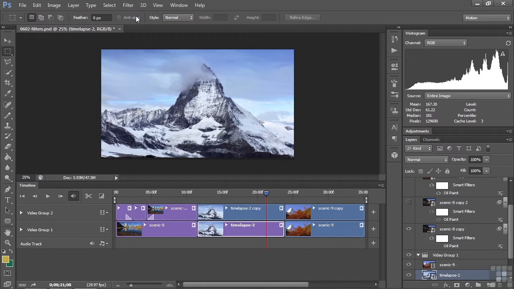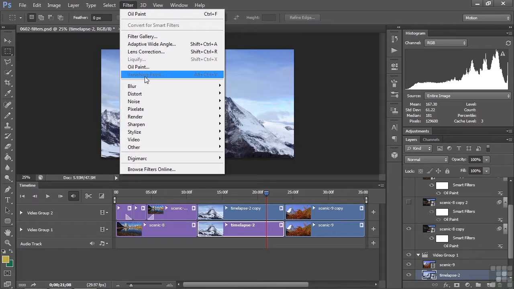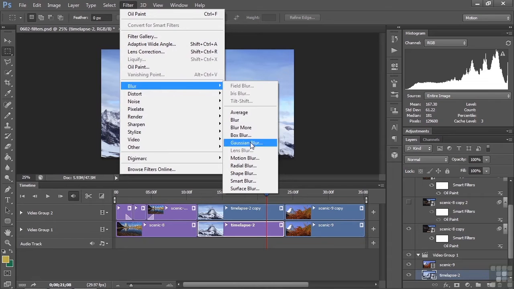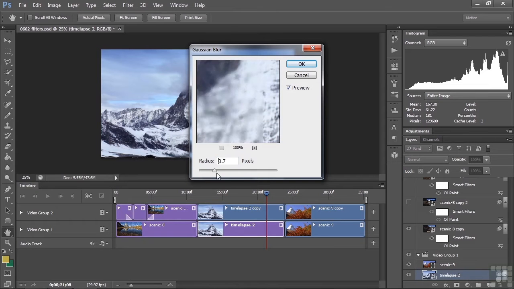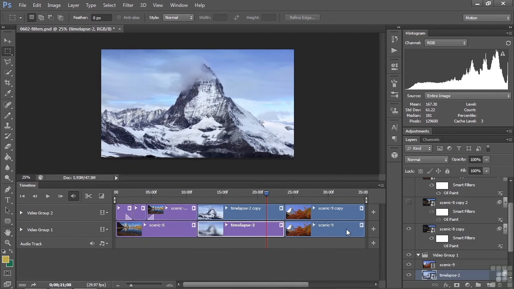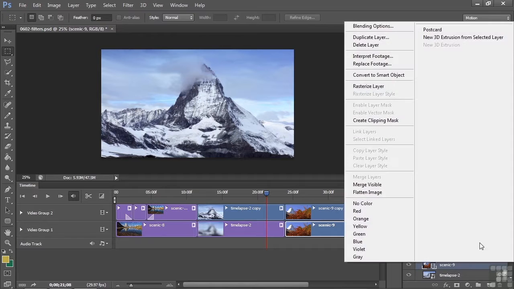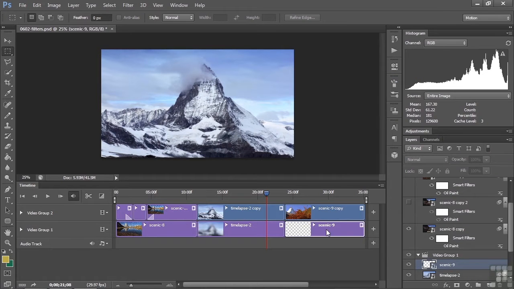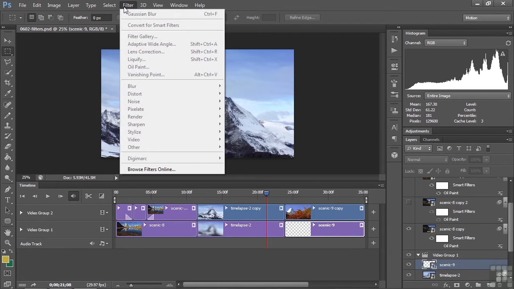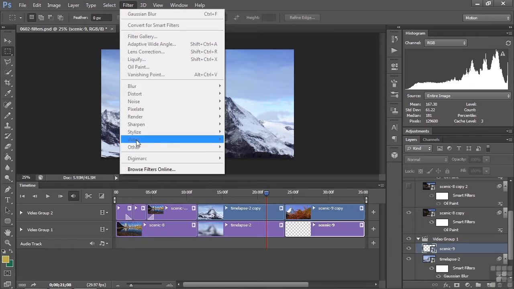So I go up to filter, I go down to blur, and let's do Gaussian blur here. There we go. Make it really blurry. Horribly, horribly blurry, like right around 40, 50, something like that. Now I convert this one to a smart object. So I right click on it, smart object, make it equally blurry. So I go to filter, and what's going on here? How come I can't pick these guys?